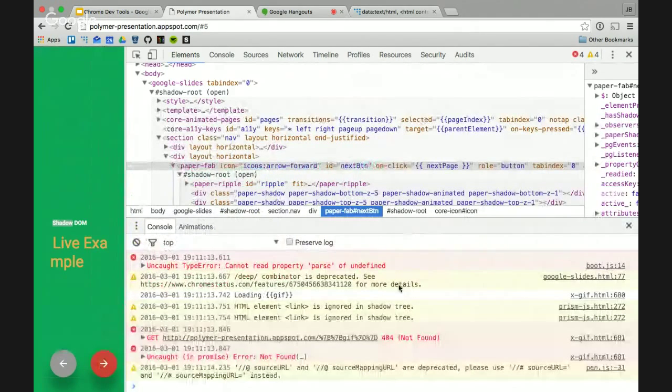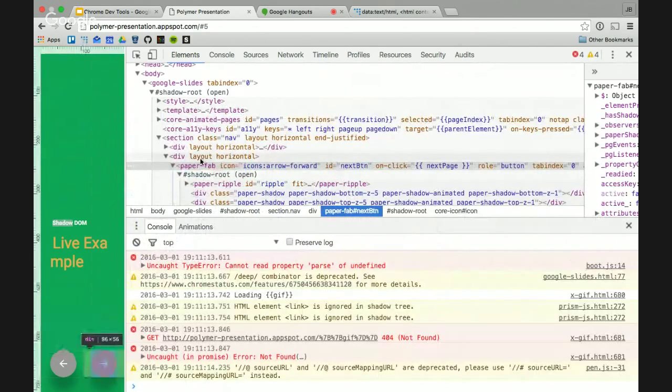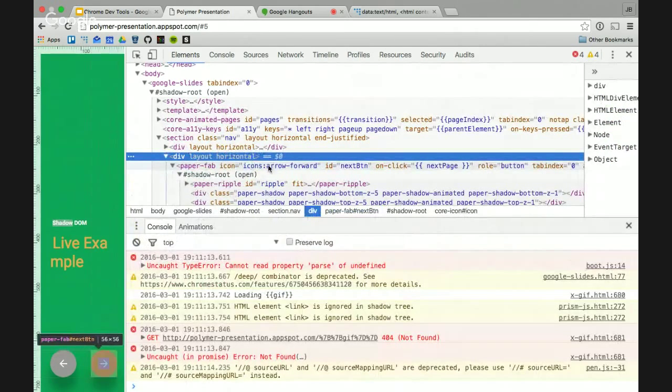Okay, so if I click on this div right here, you'll start seeing equals $0. Has anybody started seeing that and wondering what the hell it is?